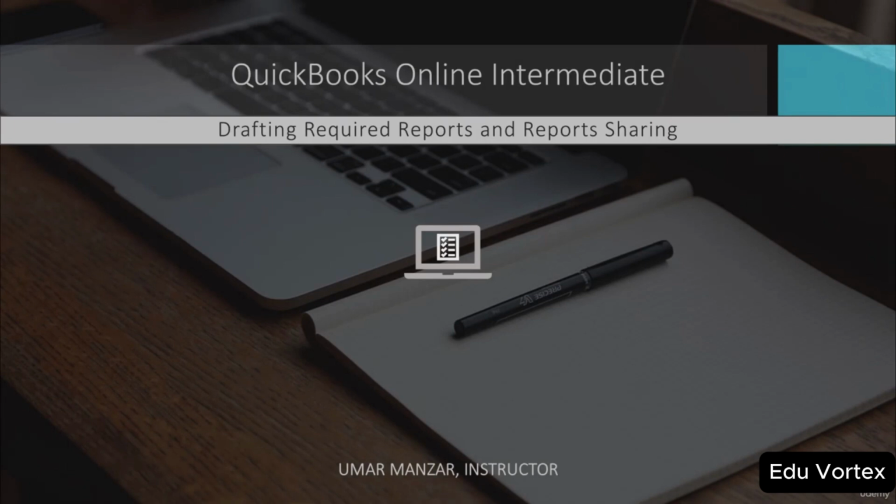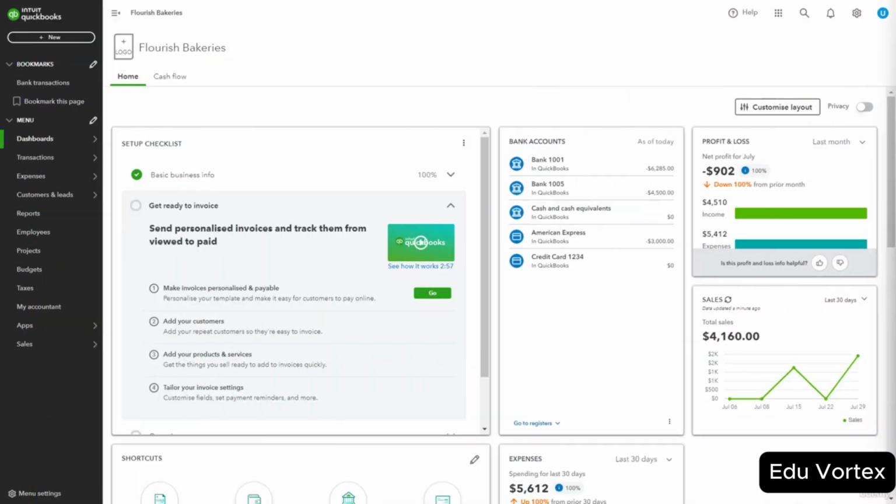After we have reconciled our accounts, in this module, we will shed some light on drafting required reports and sharing the reconciled accounts effectively. Generating accurate reports is absolutely essential for understanding your business's financial health, making informed decisions, and meeting regulatory requirements. By the end of this module, you'll know how to create essential reports in QuickBooks Online and share them with stakeholders. Let's get started.